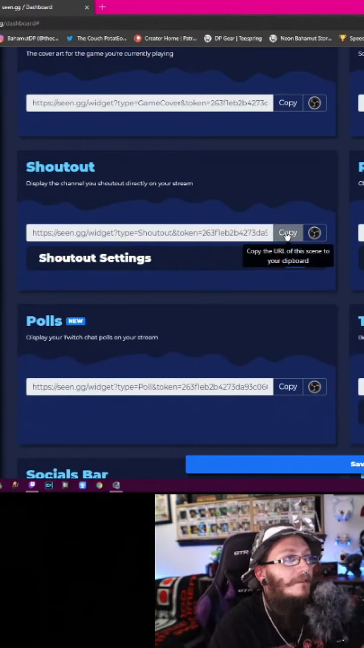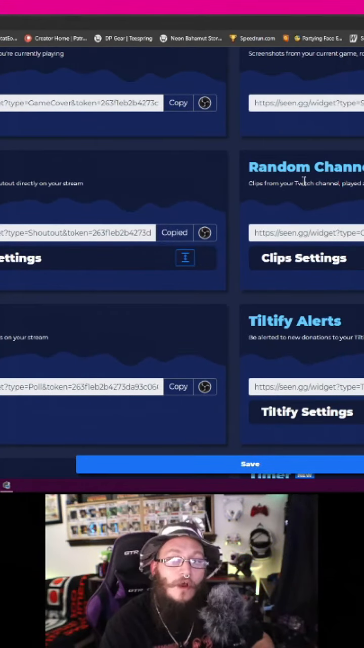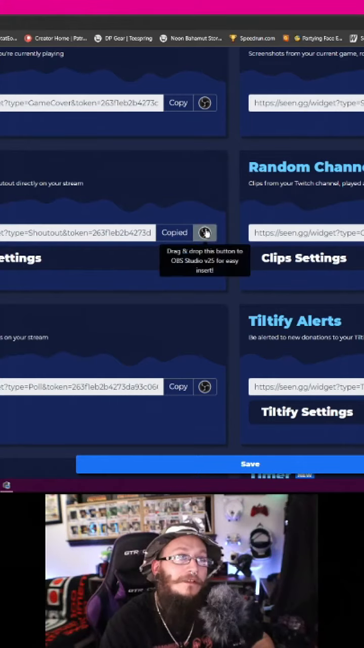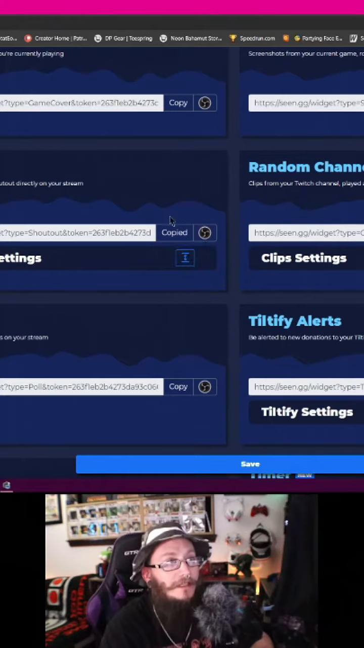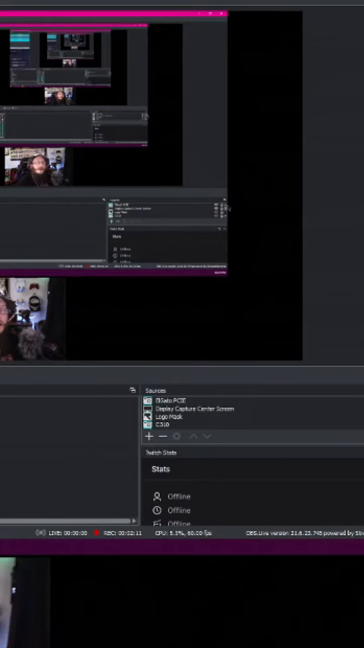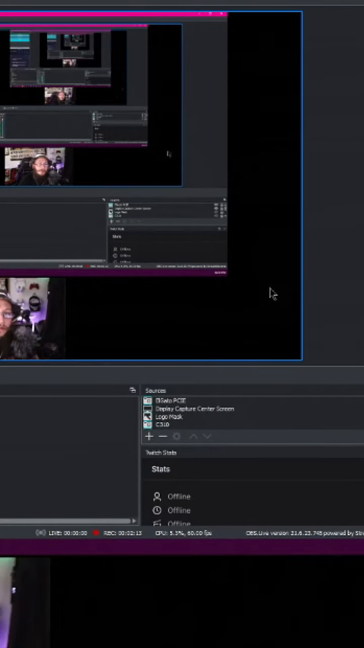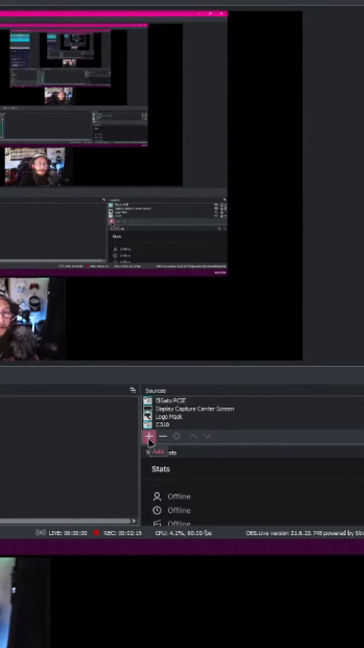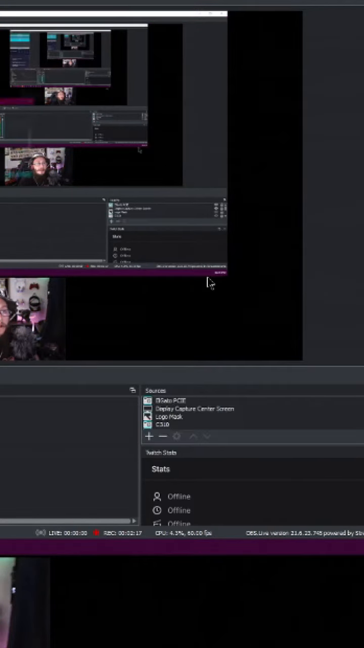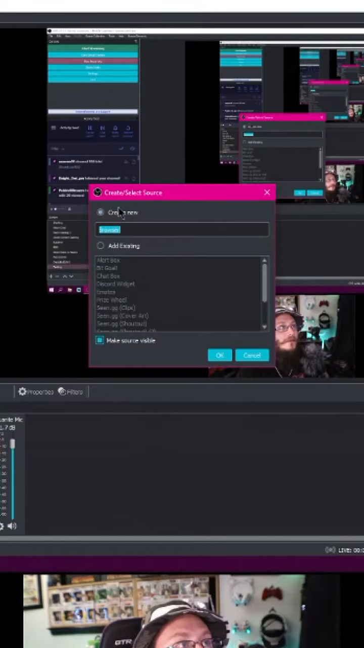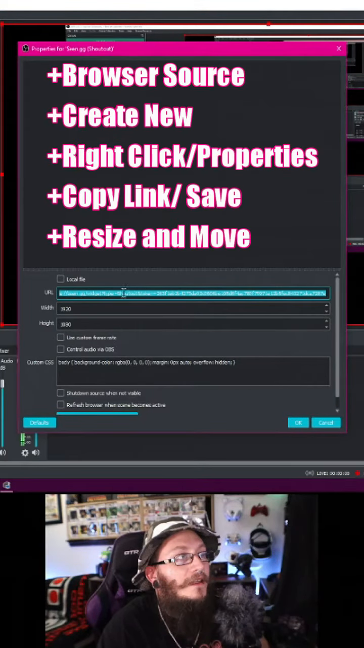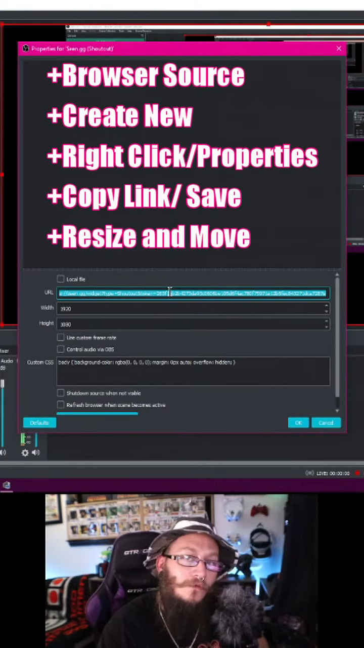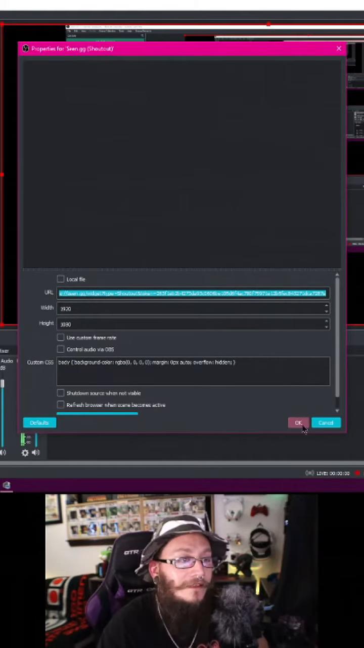Then all you got to do, you can either copy, or if you're using StreamElements, you can grab hold of the wheel and drag it right into your studio and drop it. Alright, so when you get into your studio, you're going to want to hit this plus, hit the browser, create a new. So once you have your browser source, then you'll right click, properties, and then paste your link right there. That's all you have to do.